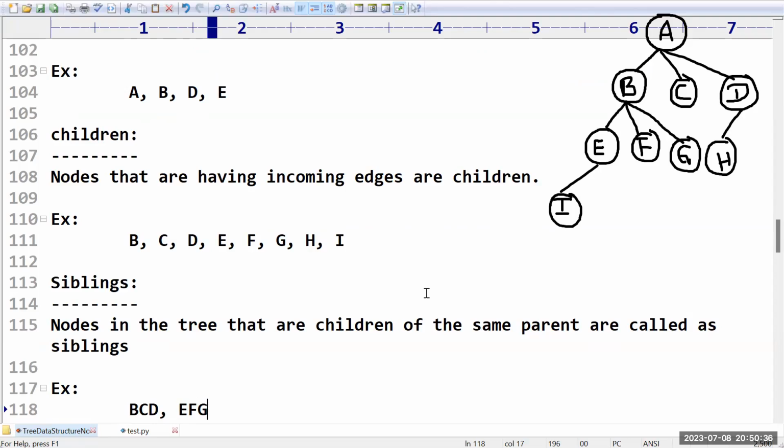Can you please confirm? What does parent mean? What does child mean? What does sibling mean? Are these three terms clear for you people? Yes, sir. Clear.